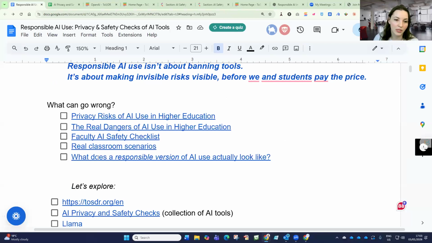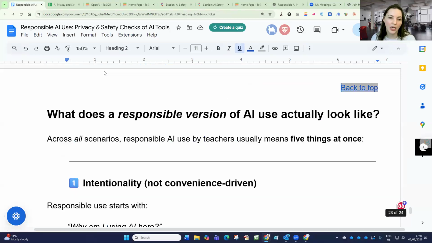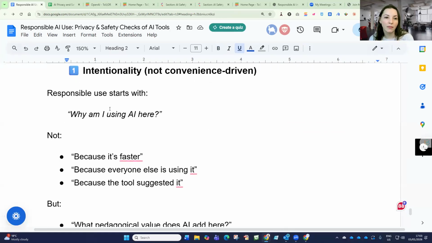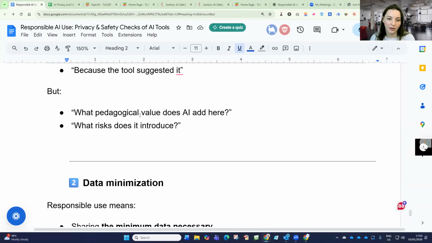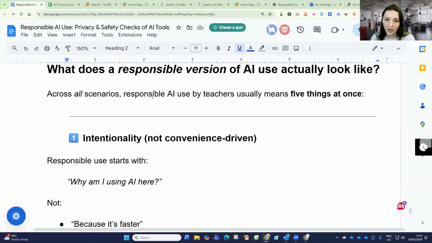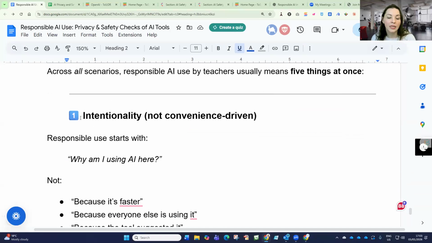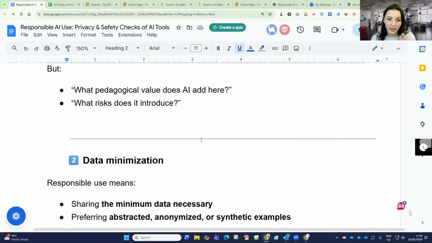After the real classroom scenarios, you have also the section called "What does a responsible version of AI use actually look like?" And then some 5 things, right? Across all scenarios, responsible AI used by teachers usually means 5 things at once. Intentionality, not convenience driven. So you need to be really intentional and think why you're using AI. Why is it better than your old teaching methods?